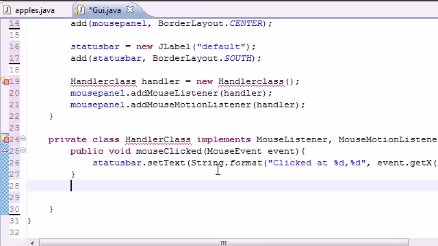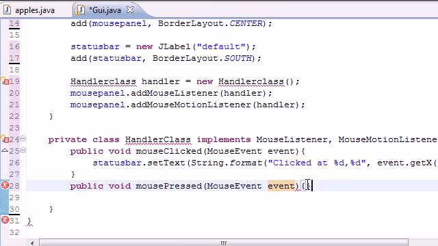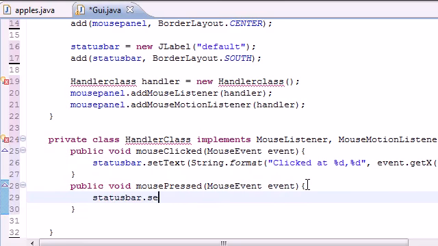So we made something that happens when the mouse is clicked, but we need to implement the rest of the functionality. And the second one that we need to implement is public void mouseReleased, and this is what happens when you release that mouse button. So actually, the second one is mousePressed, that people usually do. So let's go ahead, and mousePressed is what happens when you press down that mouse button. So go ahead and throw your mouse event parameters in there. And for the body, let's just put something like statusbar.setText.